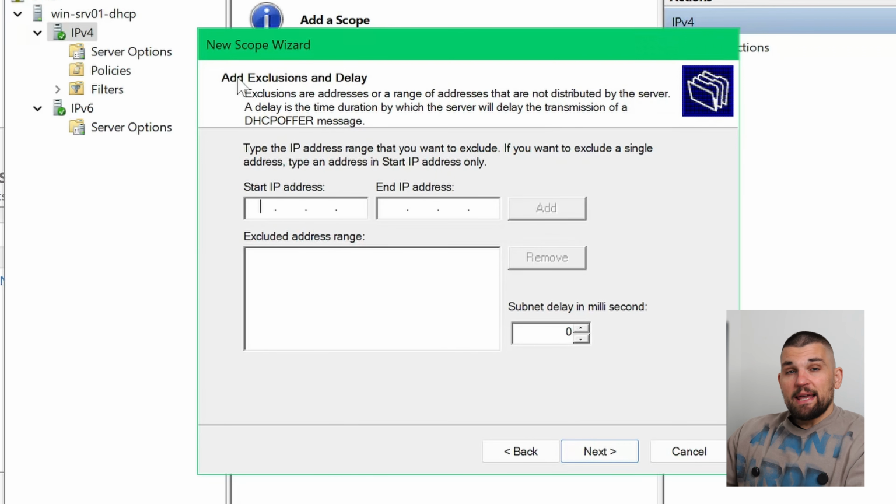Now here is where you can set exclusions. So on most DHCP servers, you set where you want the boundary to be. So which kind of section you want to be given out. Here you tell it which you don't want to be given out. So it's kind of the opposite.